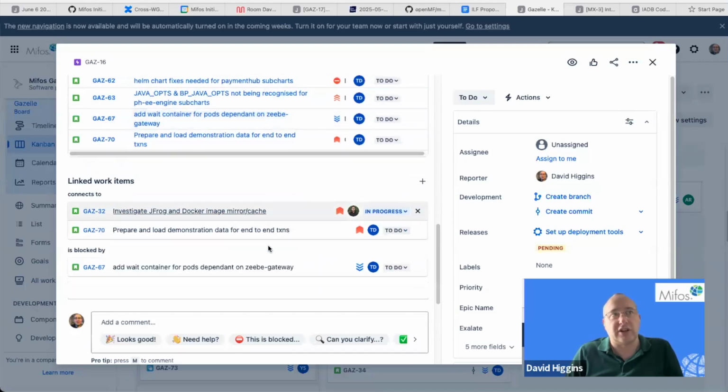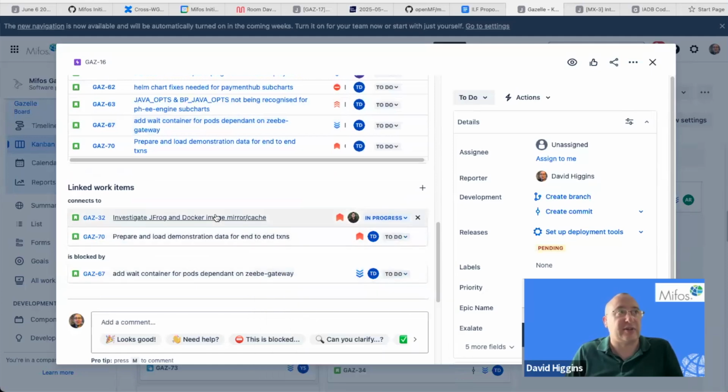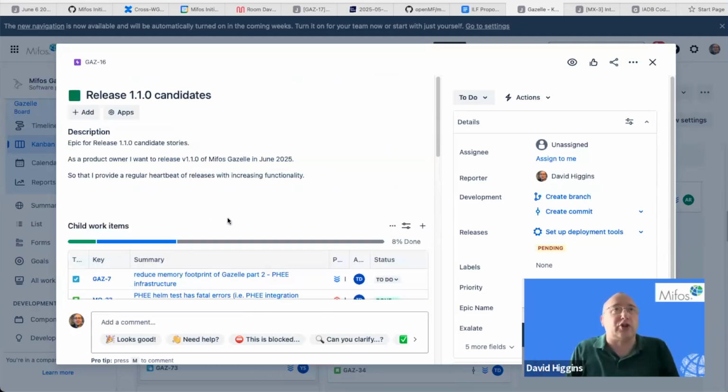So you can see all the work items tagged against the release. You can see those that are blocking it at the moment, etc. So quite a powerful tool on Mifos Jira.